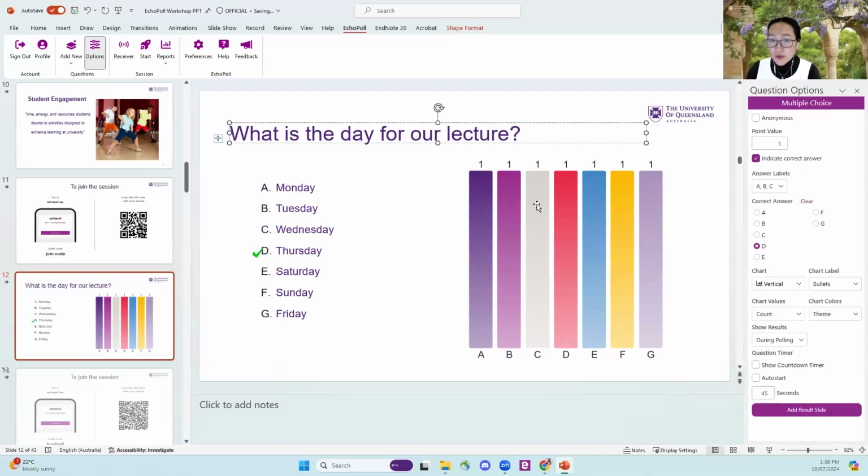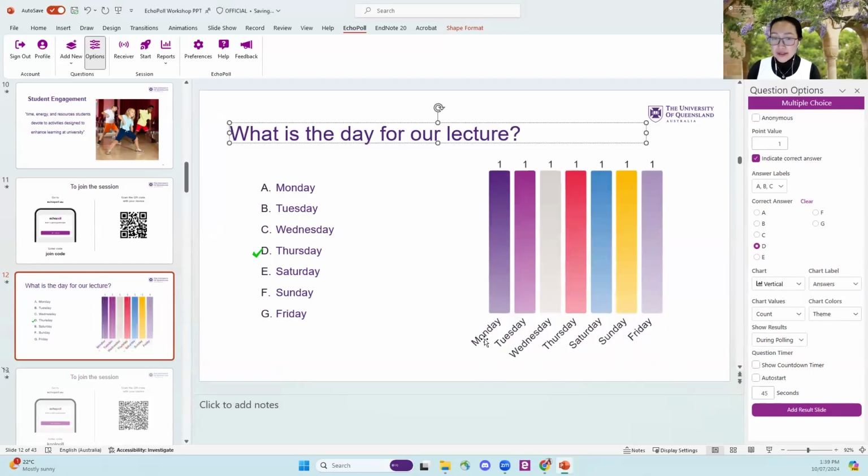And the chart here is vertical, and I think vertical is quite easy for the student to see. And for the chart label here, I have A, B, C, D, F, G. But if I want to show the option, I can change the bullet into the answers, and the student will see on the device Monday until Friday down there.